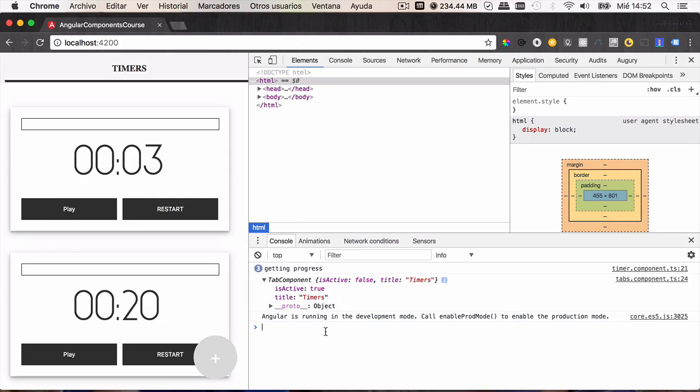What else can I do from ContentChild then? Well, I have access to properties and methods of the child, but I also have access to any of its outputs.